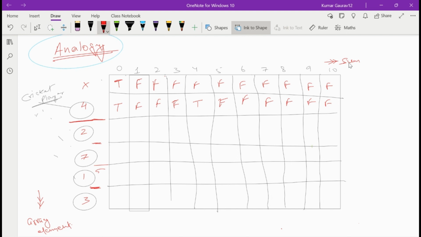Now we have arrived at row number 3 and here we have two elements, 4 and 2. Is sum or score 0 possible using these two? Yeah, neither the first player nor the second player will bat and still score 0 is possible. So yeah, true. Is score 1 possible using these two elements? No, either they can score 4 or 2. 1 is not possible, so false.